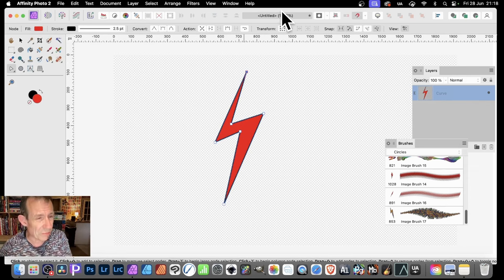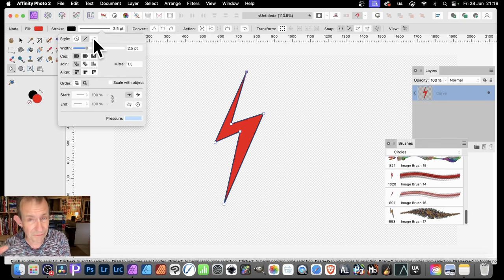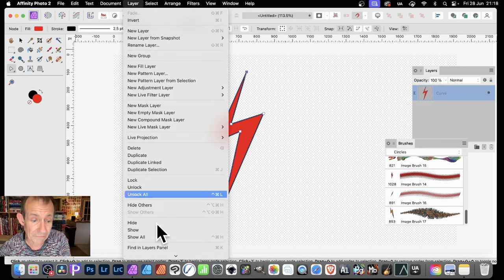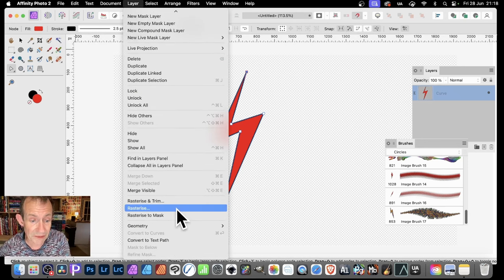Now you'll notice in the other one, that initial image, that had some dots in it. Well, you can create that using the stroke, which I've set to black, 2.5, and just go with dash. I'm going to do that a little bit later in the video. So with this, I'm now going to turn it into a brush. Need to rasterize it. So layer and down to rasterize.